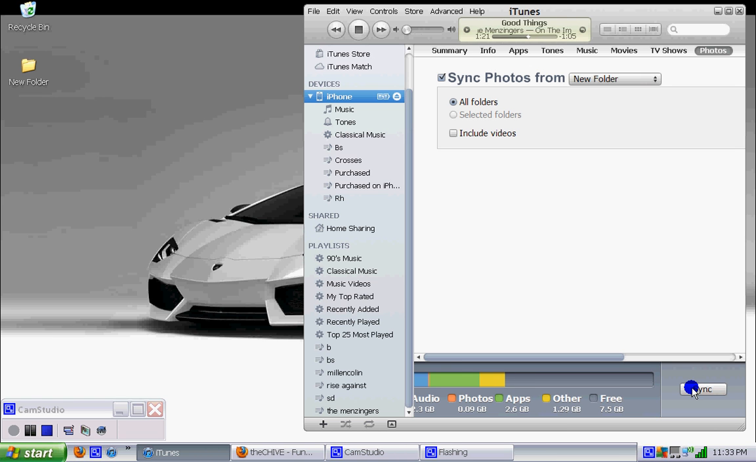And it's that easy. And now you can check your phone to see if the photos are there, and they won't be because they're syncing to an empty folder now.